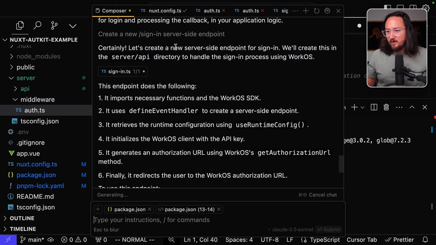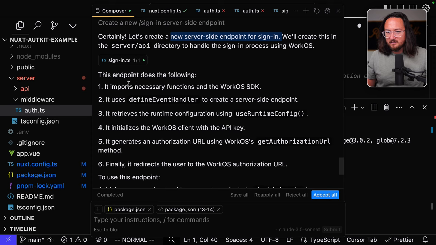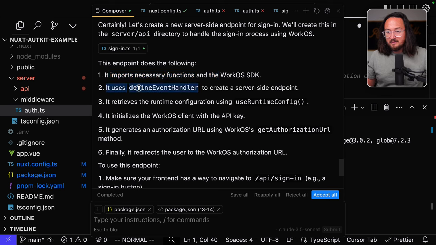Certainly, let's create a new server-side endpoint for this sign-in. We'll create this within the server API directory to handle the sign-in process using WorkOS. This endpoint does the following. It imports necessary functions and the WorkOS SDK. It uses the defineEventHandler to create a server-side endpoint. It retrieves the runtime configuration using useRuntimeConfig. It initializes the WorkOS client with.